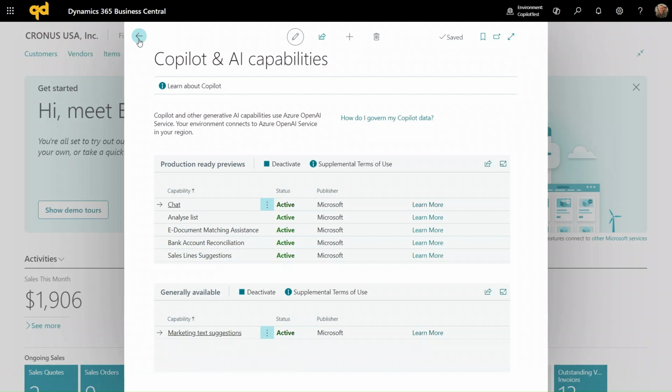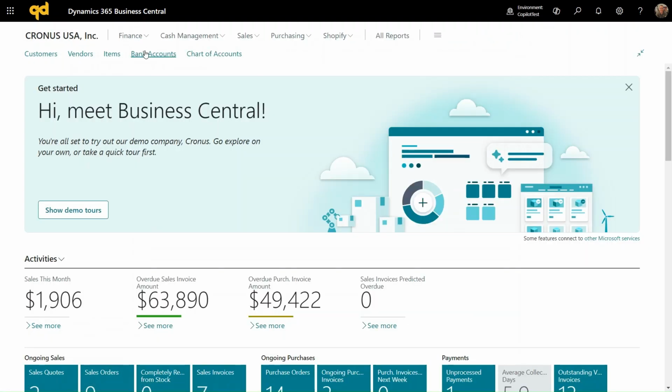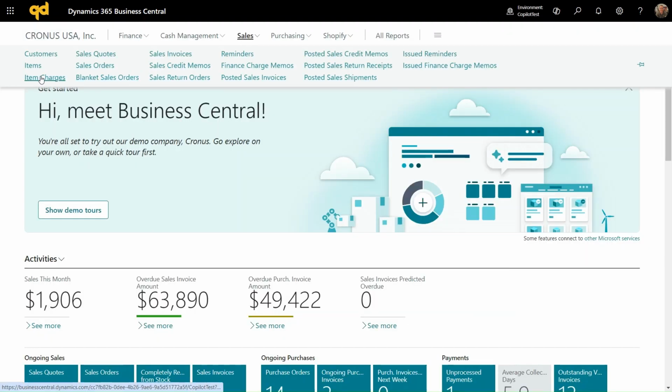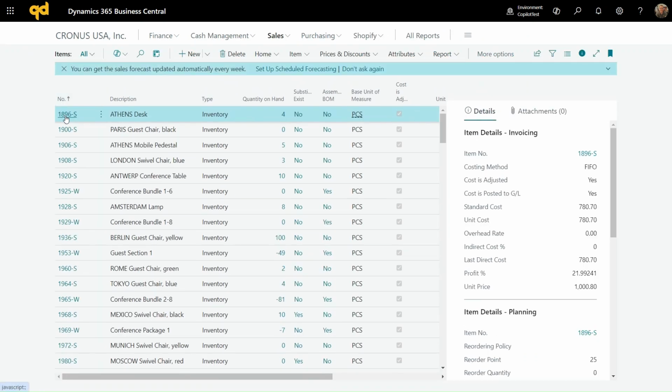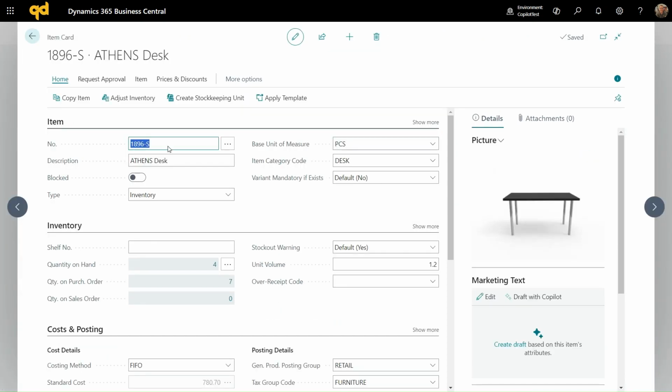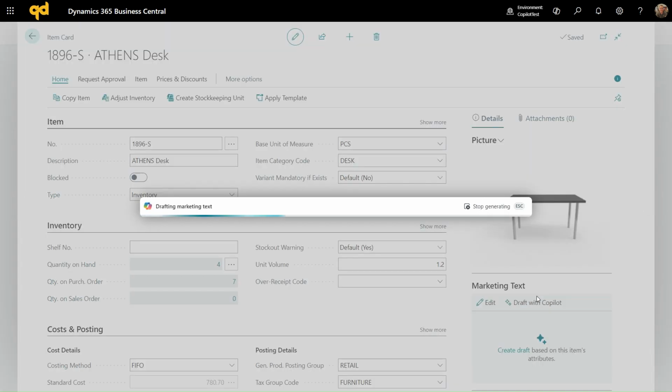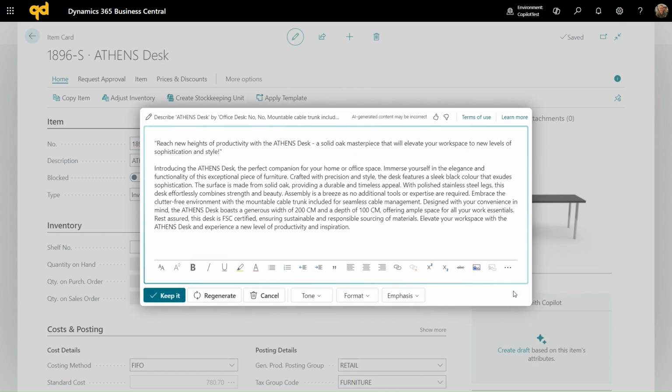We're going to start with the first piece of Copilot functionality that's in general availability, which is on the item card. If we go to the item list and select the top item, the Athens desk, you'll see on the right-hand side this marketing text box. This has been there for about the last year and a half, I think. There's an option to draft with Copilot. When we go in there, it's had a bit of a spruce and tidy up by the looks of it. It will generate some marketing text based on the attributes assigned to this particular item. Here we've got a big description along with a tagline at the top.